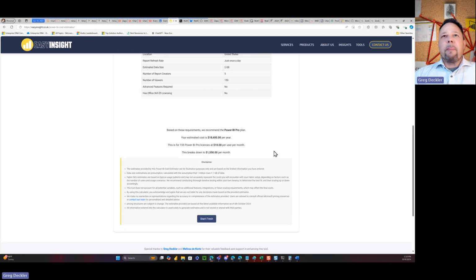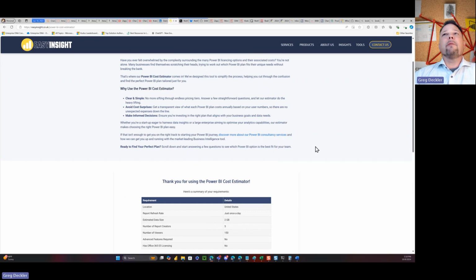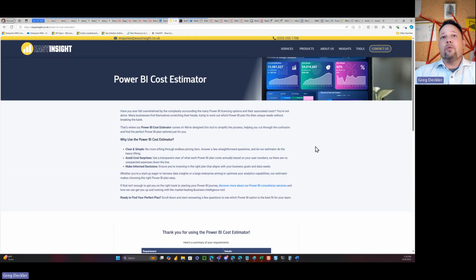So I think it's pretty cool. I haven't seen anything like it out there, at least any tools that I've seen. If you have seen anything like that, leave a comment and let me know about it. Maybe I'll do something where I compare these different cost estimator tools if there are multiple. But this is the first one I've seen, so I thought it was pretty cool and thought I'd share it with everybody.